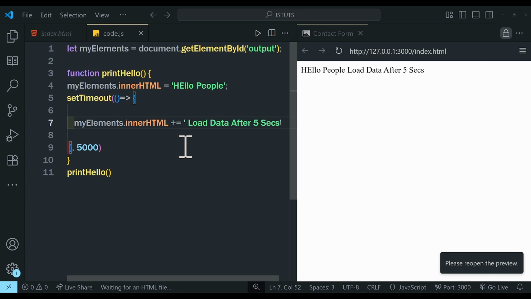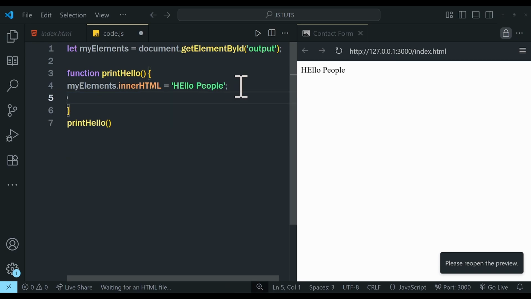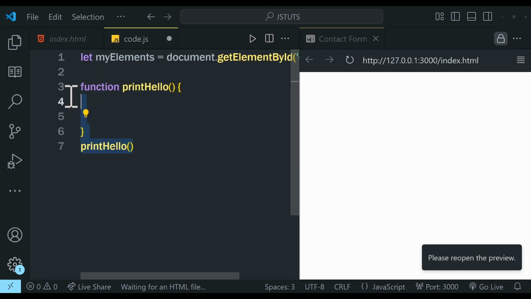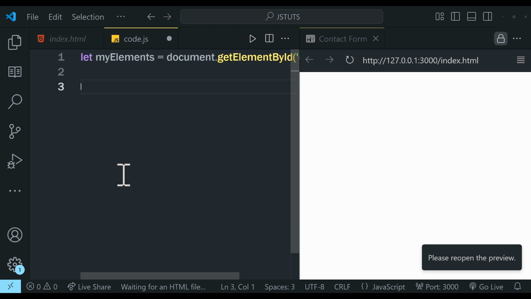But what if the data is so huge that is coming in from an API and it takes more than 5,000? So instead of using setTimeout, we can use something called await. And await will basically wait for data to be loaded, and then it will print that data to the page or to the user. So now I'm going to get rid of this setTimeout, and I'm going to get rid of this whole thing actually, and we will make an asynchronous function.